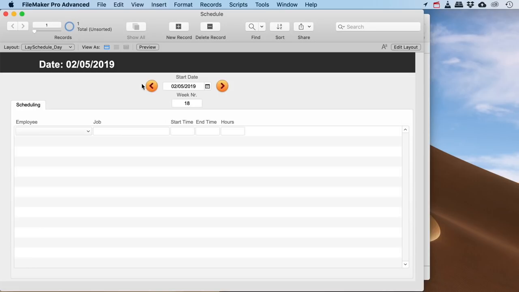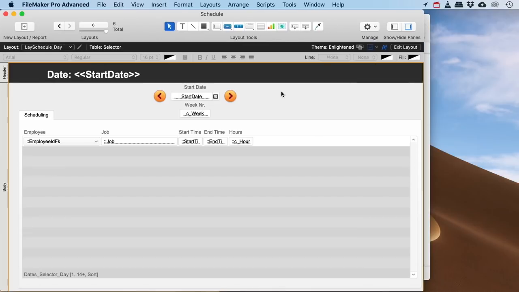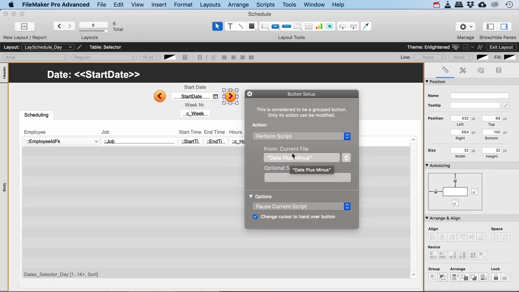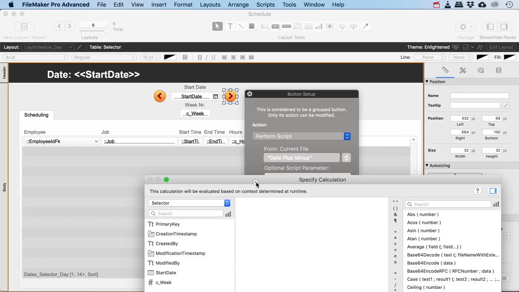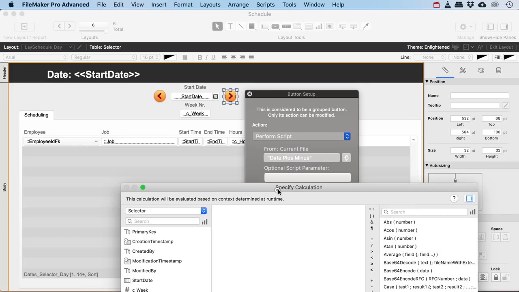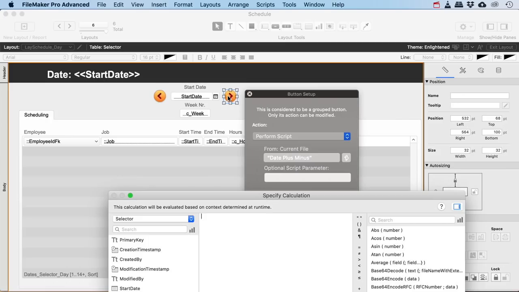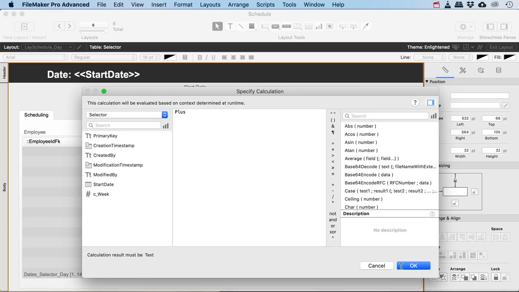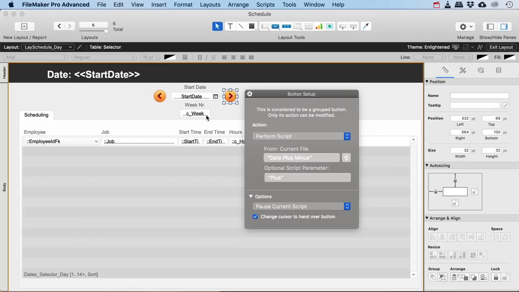But now the thing is, I also want to be able to do minus, and I was going to do that with the same script. A trick you can find in button setup is that you can specify a certain script that you're running, but you could also specify an optional script parameter, and that's an extra little bit of information that you can give to your script so that you can know, in this case for instance, which button was pushed. So I'm going to write plus, and that's going to be my script parameter. I do have to put this in parentheses.